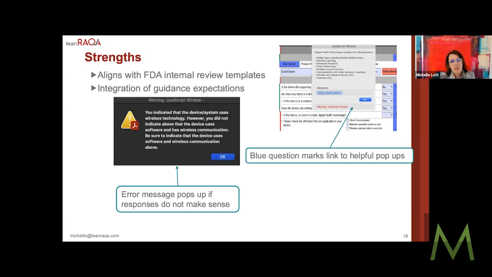This does align with FDA's internal review template. So the eStar gets loaded into their internal system and it gets blown out into their internal review where they make their notes and provide their AIs that they're going to send you later.